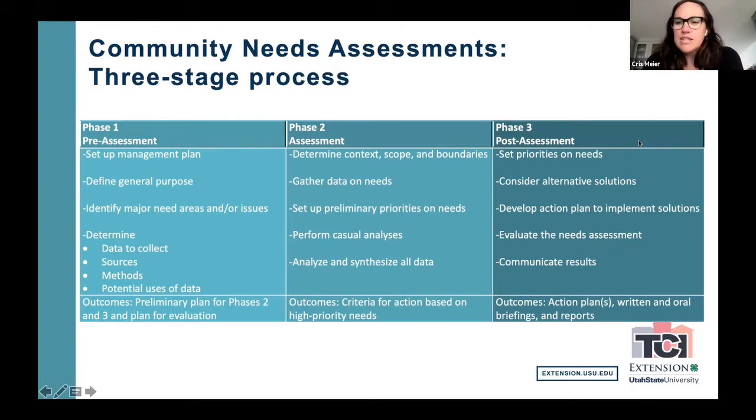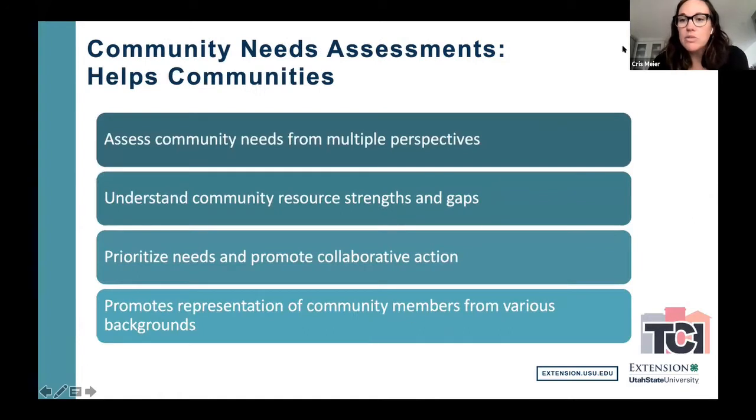And, of course, as a social worker, I was already familiar with needs assessments. I hadn't really done that many. I tended to do more program evaluation. But this three-stage needs assessment is pretty familiar and a standard process. And needs assessments are really important. They tell us a lot about our community. They help communities really assess needs from multiple perspectives.